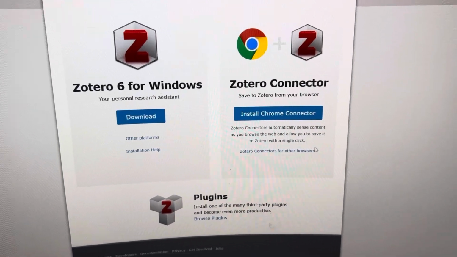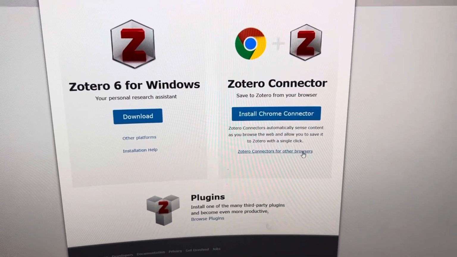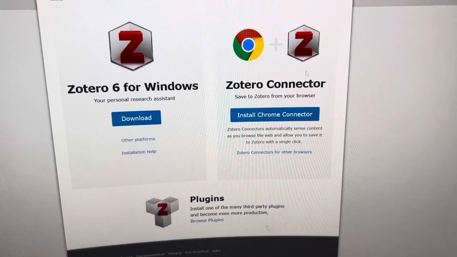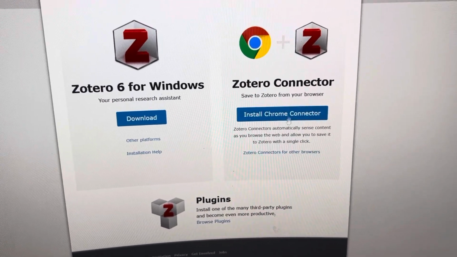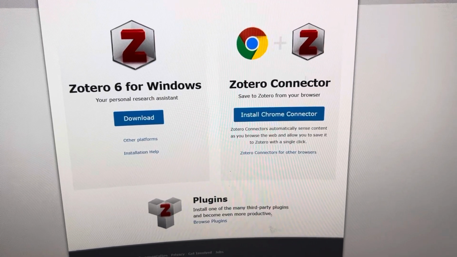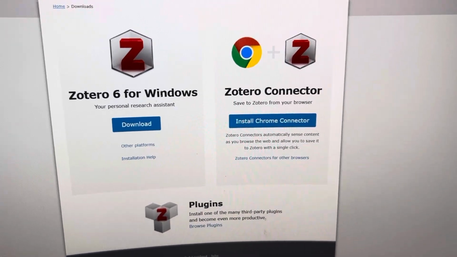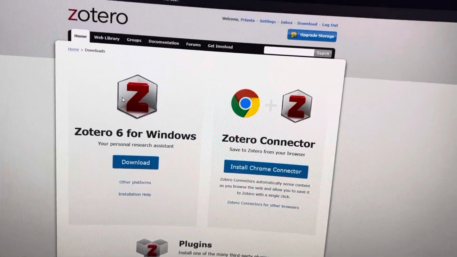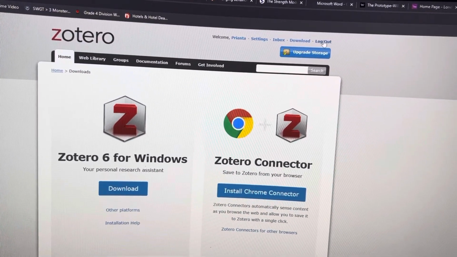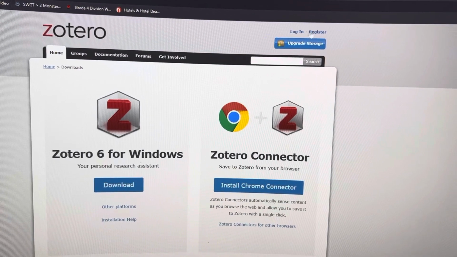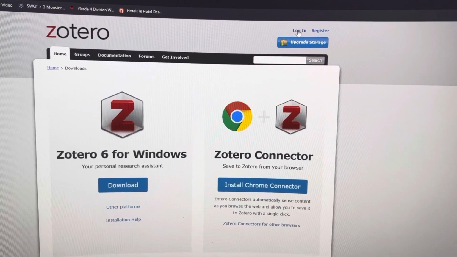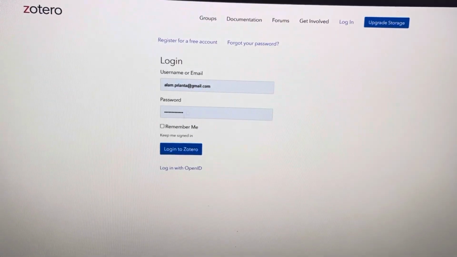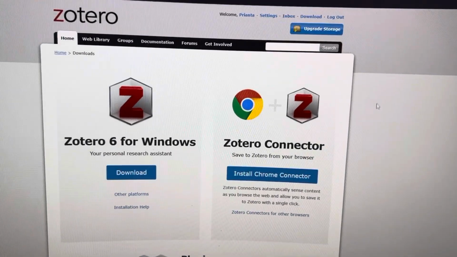Download both of these. If you're using another browser like Internet Explorer or Firefox, go on the other browser, but install both. Since I'm using Chrome, and once you've downloaded and installed the program, next you want to register. Make yourself a Zotero account, and then log in with it. So username, password, log in.